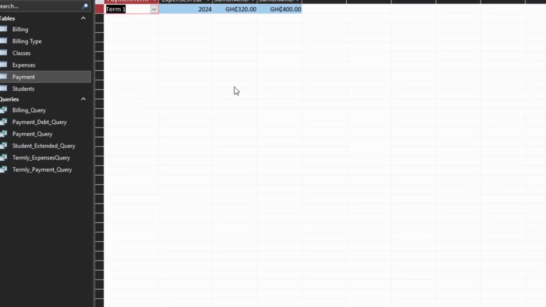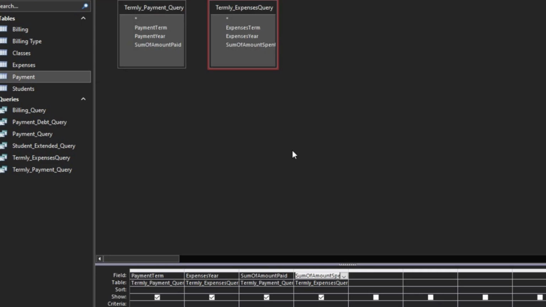So when we bring it this way, here, this is term 1, the year, the sum of amount paid, and the sum of amount spent. So here it means we spent more than the amount that has been paid. Now we have to do the balancing. Go to the balance.